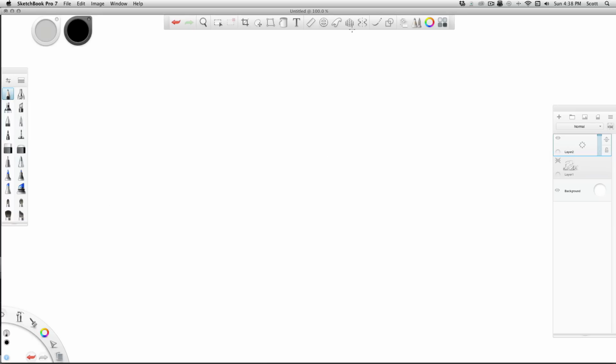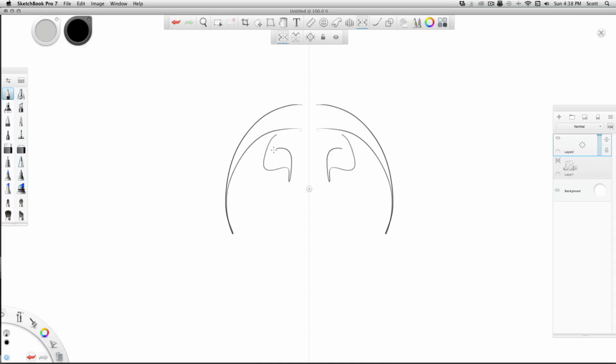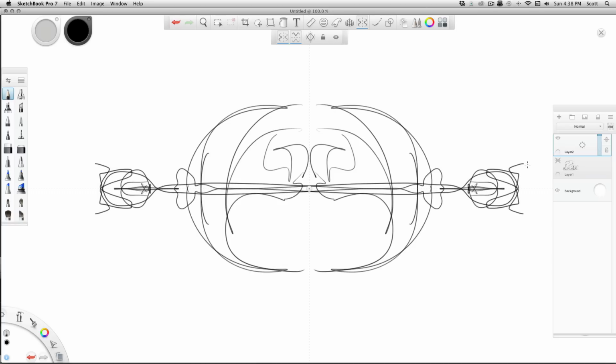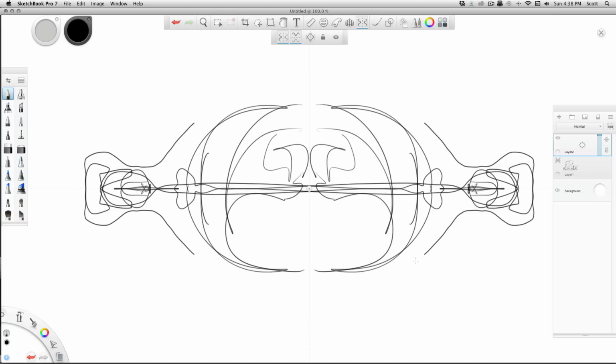Let me show you one of these. There's a symmetry tool, which is pretty cool. You can do symmetry left and right. You can also flip that to horizontal. And you're like the Von Dutch pinstriping master without even having to work.